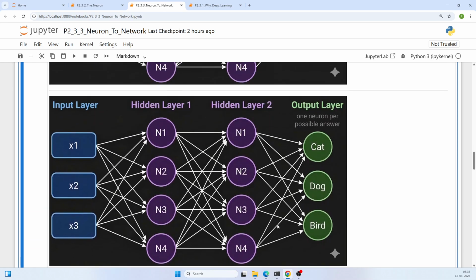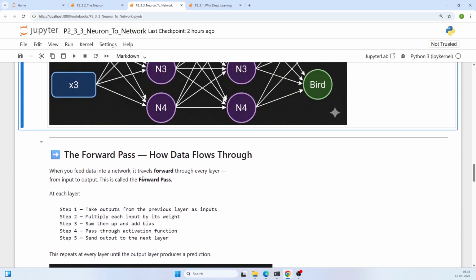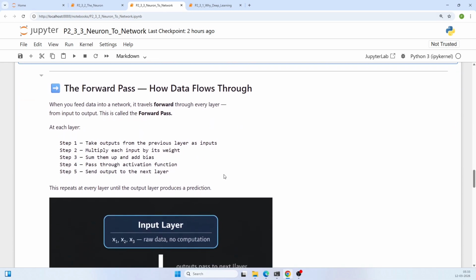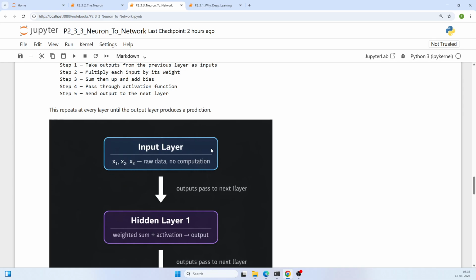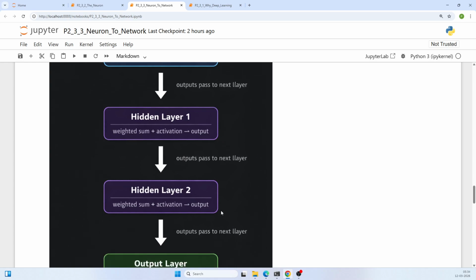As you can observe, the data is feed forward. All the data is passing in a forward direction like this, from here to here, here to here. There is no backward data flow. That's why we call it the forward pass, how data flows through. So this is the input layer, raw data, no computation. And then we have the hidden layers. We have two hidden layers. The output is passed to the next layer as a weighted sum. This layer has its own weights, W1, W2, W3, and those values are different for each neuron.